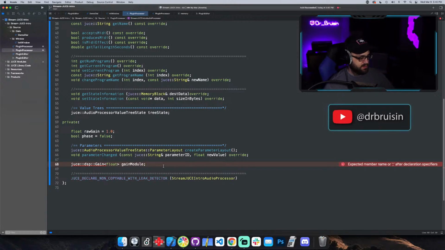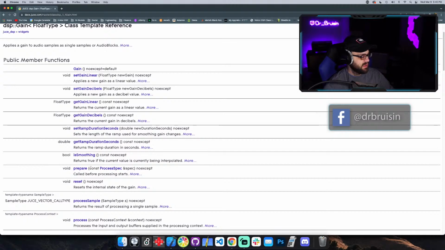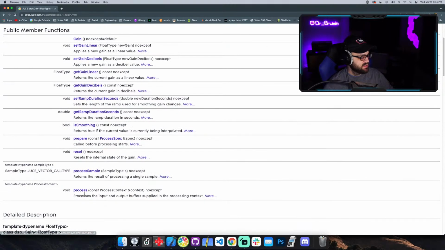Now each DSP module has a set of functions. Normally they're going to have at least a prepare, a reset, and a process method. So you always have to call prepare, and then you always have to call process. Process you'll actually call in the process block. Prepare you'll call in the prepare method. And then it's usually going to have some other methods related to the parameters. So like for gain, it's set gain linear or decibels, set the ramp duration. Stuff like filters will have set cutoff, set resonance, you know, stuff like that.